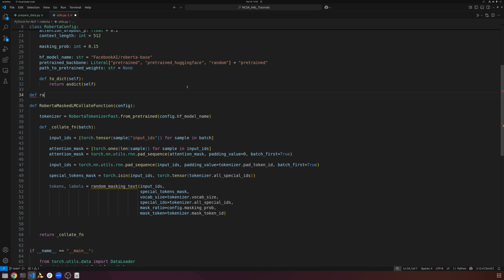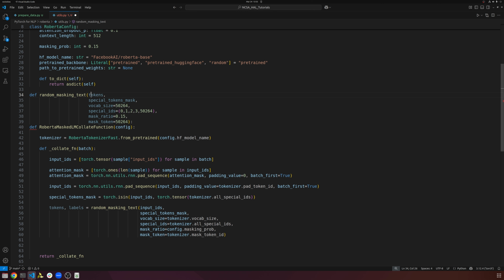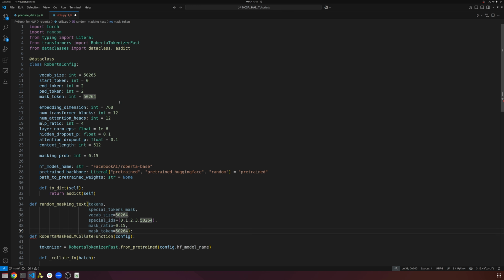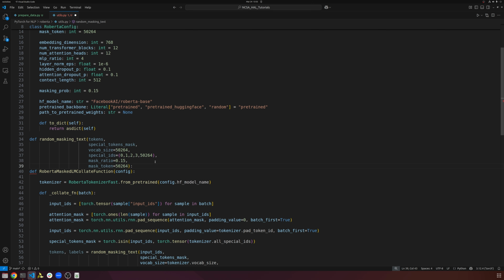It's going to be def random masking text, and just like I had earlier, let's just copy this so I don't have to write it out. We have some defaults. What are the tokens? Special token mask, my vocab size. This is the list of my special IDs. So there you go. This is my masking ratio, and this is my mask token, the index of the mask token.